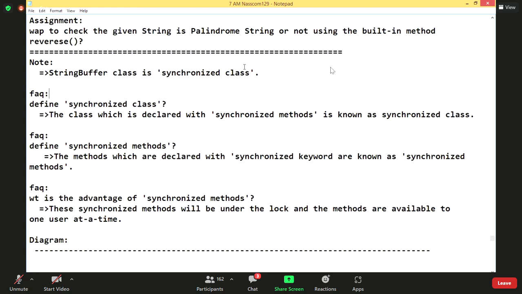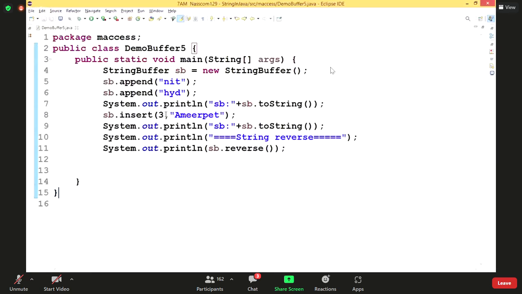Now, if I use StringBuffer, suppose yesterday the program was there for you. For example, yesterday we used the append method, no? Right. The program I executed just now also uses the append method only. Sir, here it is a single user only, no sir. This is a single user program.